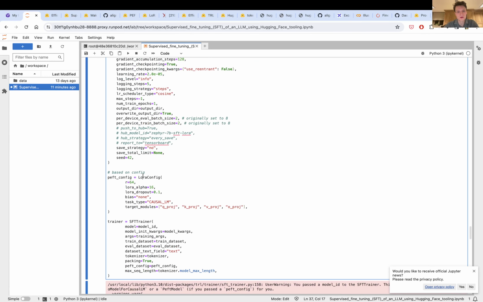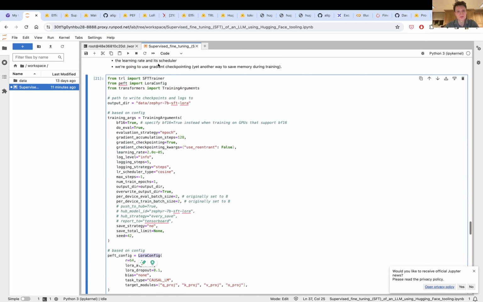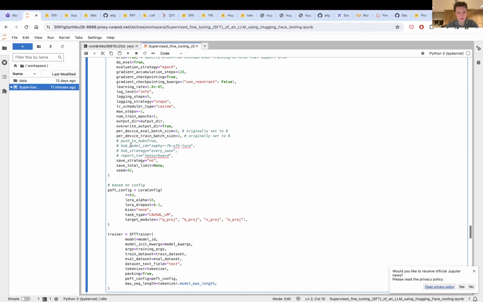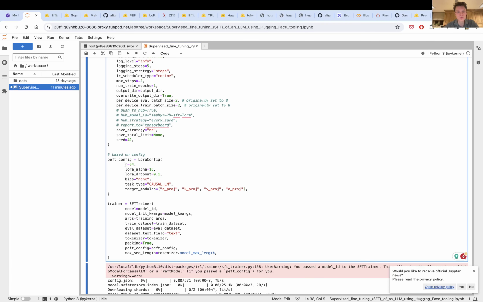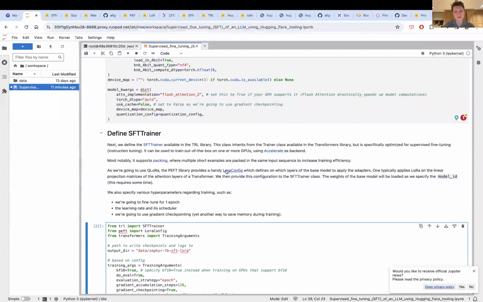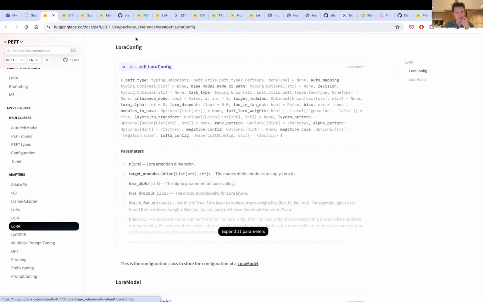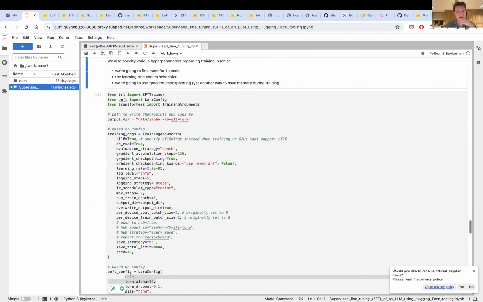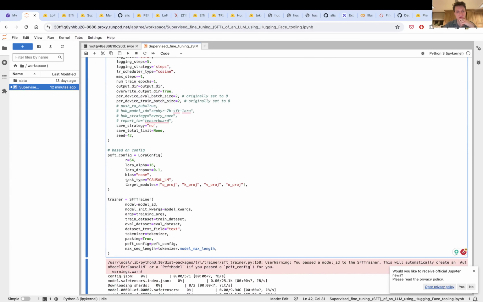Next, we are going to load the LoRA configuration. This is available in the PEFT library for parameter efficient fine-tuning, for the QLoRA method. These are some hyperparameters regarding the LoRA method itself. I refer to the documentation on that in the PEFT library. But basically, we are going to place these adapter layers on top of the projection layers inside the attention layers of the Mistral base model.